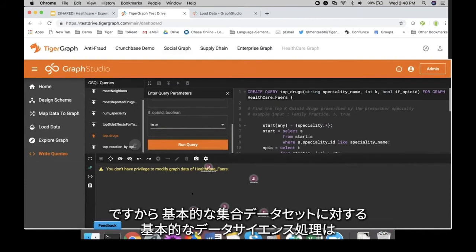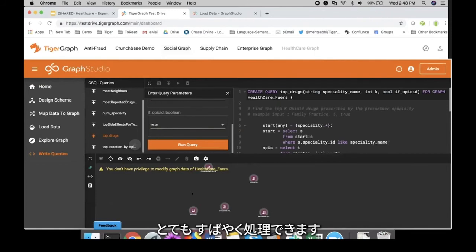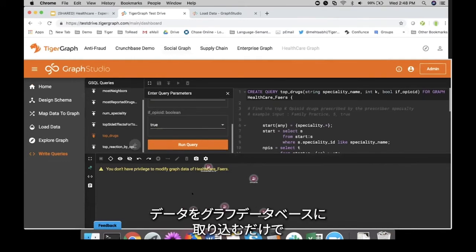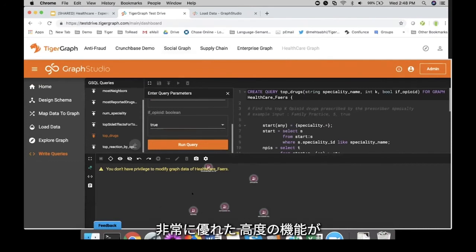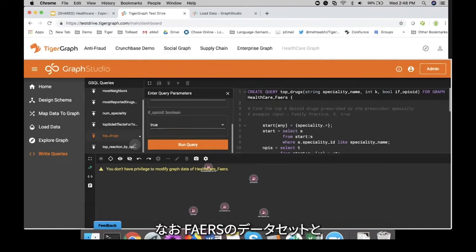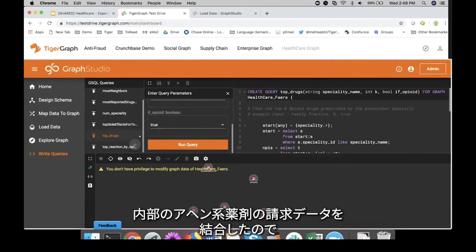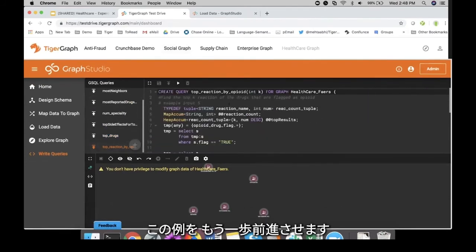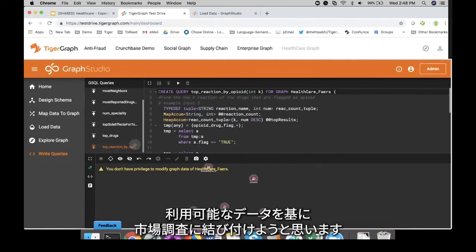So the basic aggregation, the basic collection, the data science operation you do on top of your data sets is so fast without creating any extra indexes, just by virtue of ingesting the data inside the graph database. You're capable of creating very smart, intelligent features for your analytics and your machine learning algorithms. Since we have joined the FAERS data set together with this internal opioid claim data, I'm going to take this example even further, connecting the available data with market research.